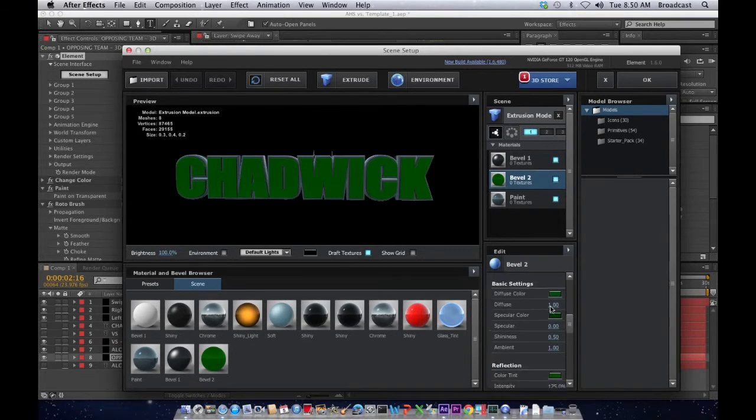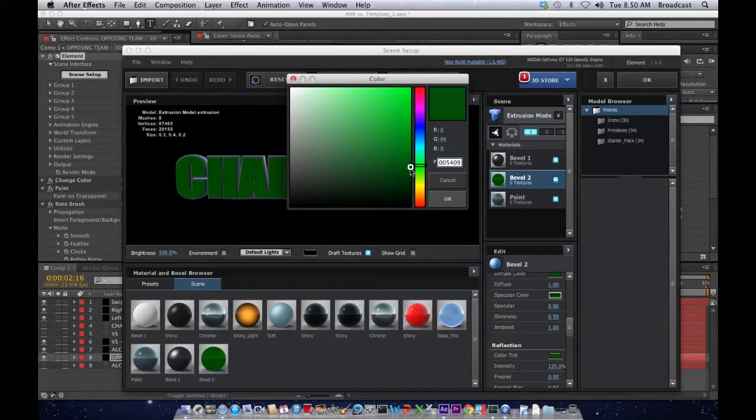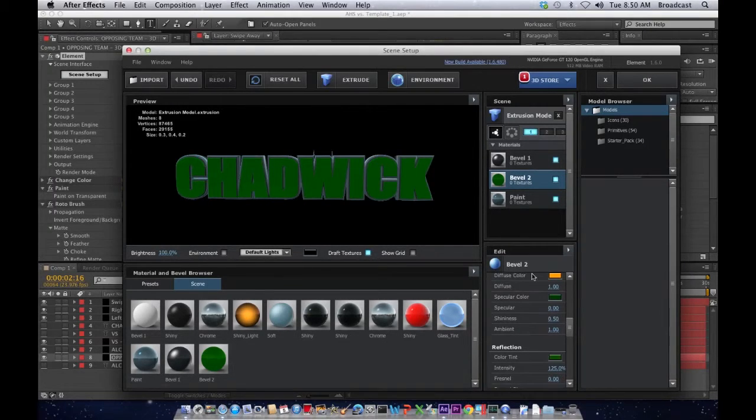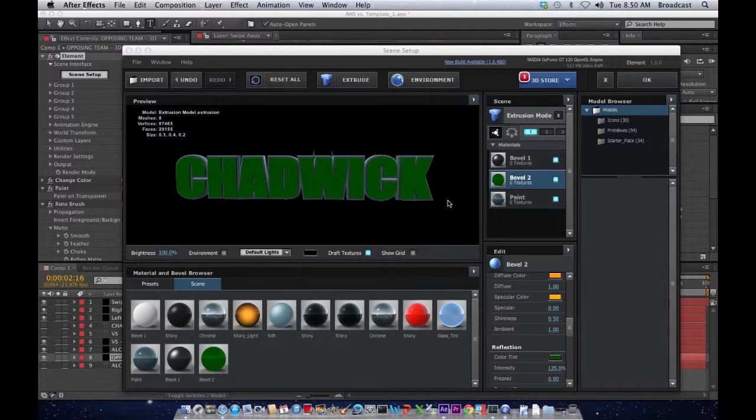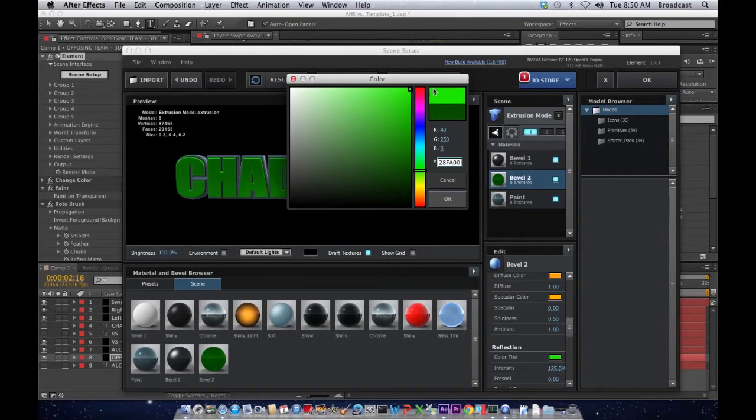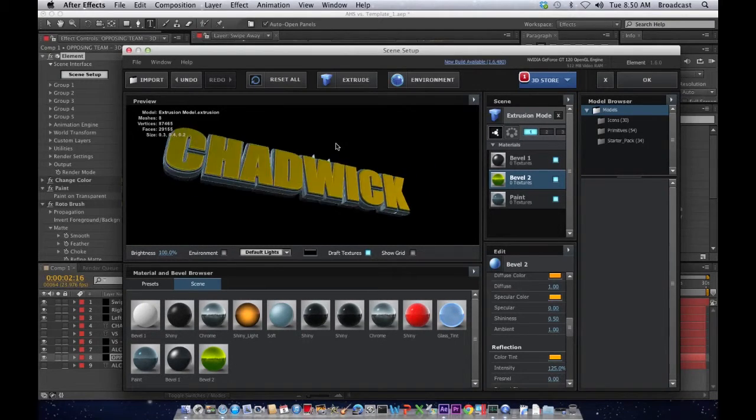This part's a little bit repetitive. So say you wanted Chadwick to be orange. We'll make him orange. You just go over here and you change every color, the diffuse color, the specular color, to orange, to whatever shade of orange you want. You can make some pretty interesting colors with all this by just changing them.